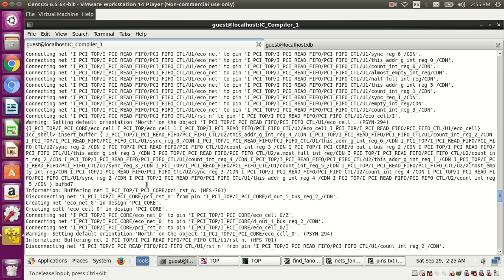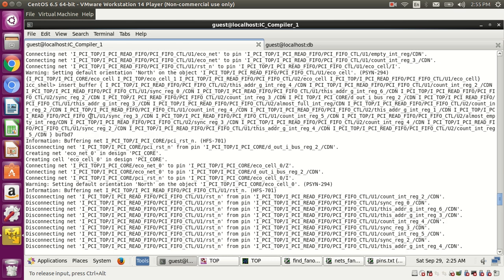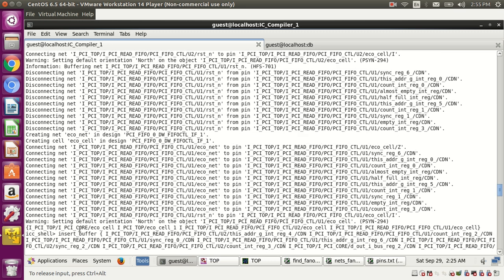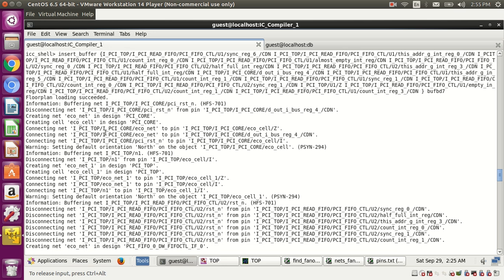So disconnecting. This is the command I have executed. Whatever the name I have given, there is a buffer output, and it is going to all these inputs. Suppose a buffer is going to 10 inputs, and first time I have given these two cells. What insert buffer does is, first it will disconnect these cells' pins from whatever the existing net. It will disconnect. Then it will create a net.